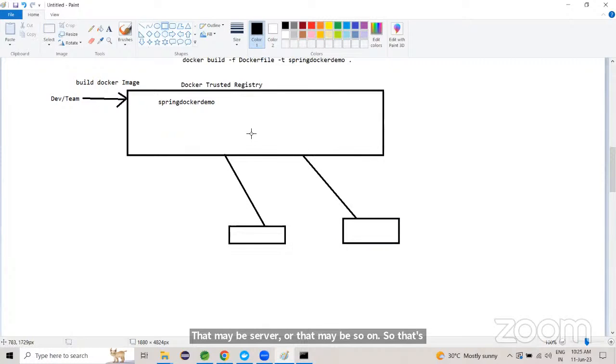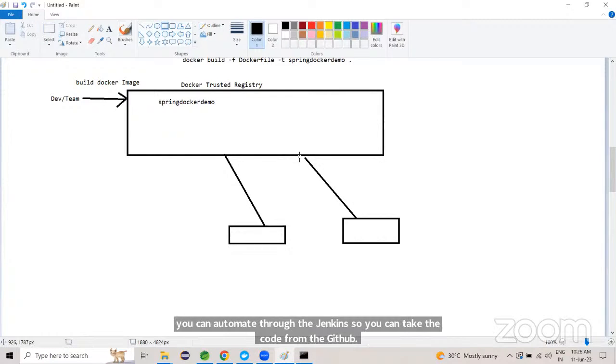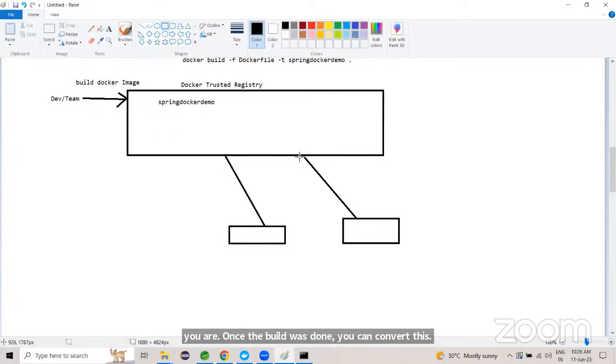This process you can automate with Jenkins. Once you push, deploying on the particular target servers, everything, you can use Jenkins for that. By using Jenkins, you can automate this step also. Once you build your image, building the image and everything, you can automate through Jenkins. You can take the code from GitHub. Once the build is done, you can convert it to a Docker image through Jenkins. Jenkins takes care of converting it into an image and pushing it to the Docker Trusted Registry.